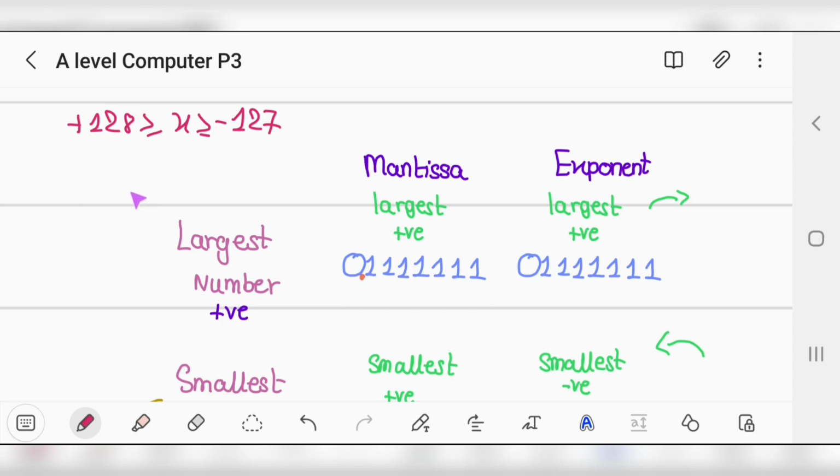But also, we need to count those decimals, right? 0.5, 0.25, and all that. We can also count them as well. That will help us to increase the number as well. So the exponent will be 10 to the power 6. Okay, so this is the largest positive number.